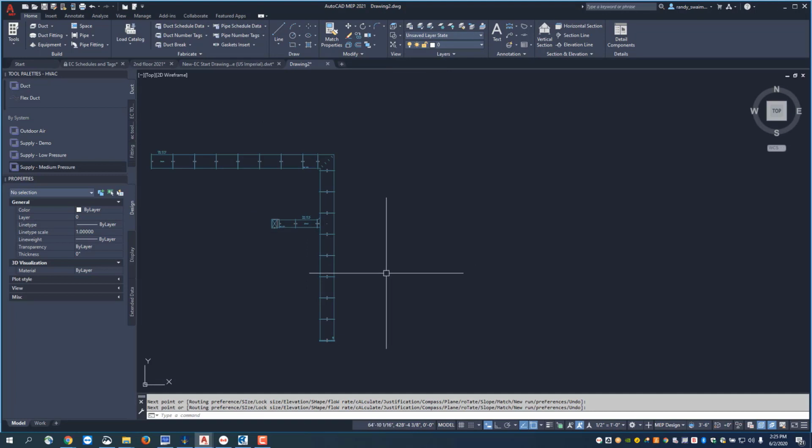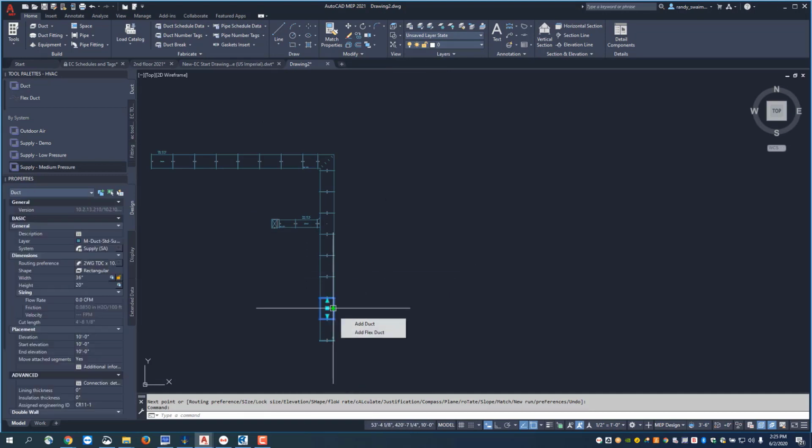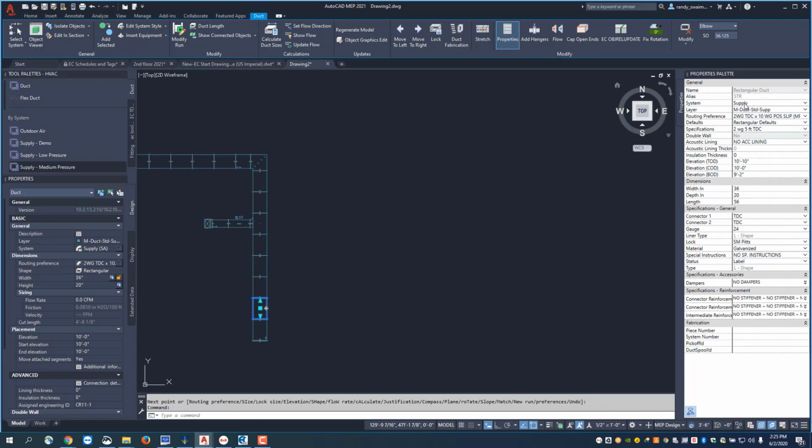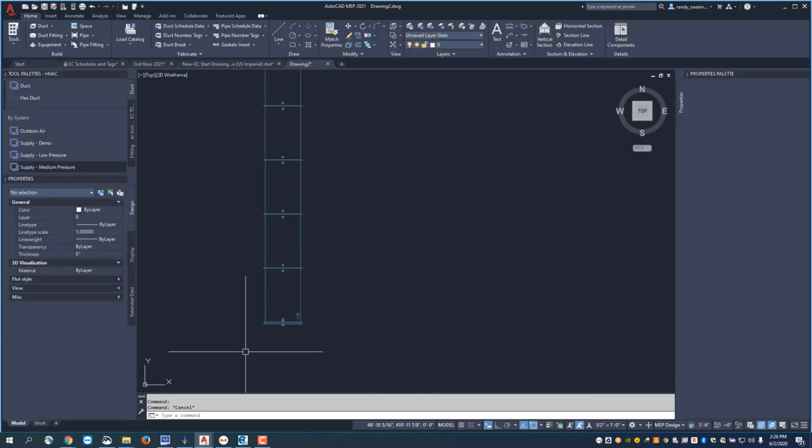We also have our own properties palette, so that if I click onto a piece of duct here and I want to see everything about that duct, I can just come up here and select the properties here. This is going to show me everything about the duct, the gauge selections, the connectors, etc. We can also make changes within this properties palette. But let's go ahead and continue drawing for a moment, and I'll show you some of the changes we can make.